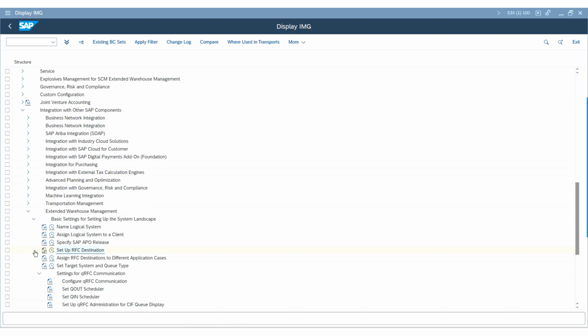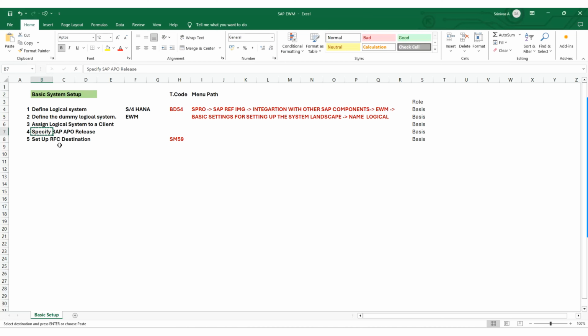So this is the basic information, and this is the configuration path where we will set up the RFC destination. To define the RFC destination, it can also be created by using the transaction code SM59. So please do remember, it can also be done by SM59. Now I will proceed to the next configuration.